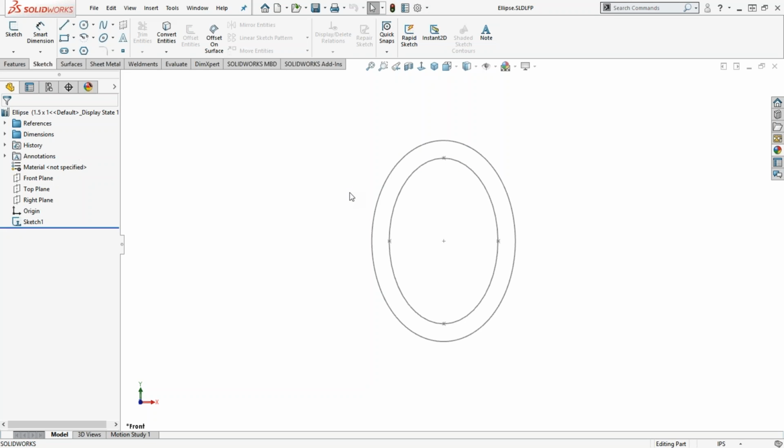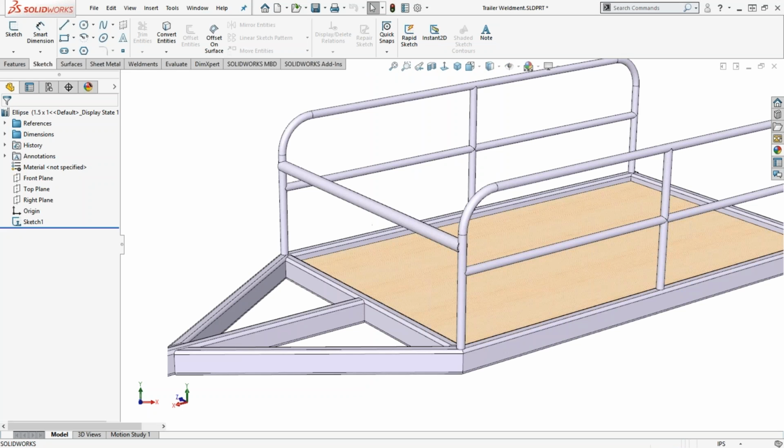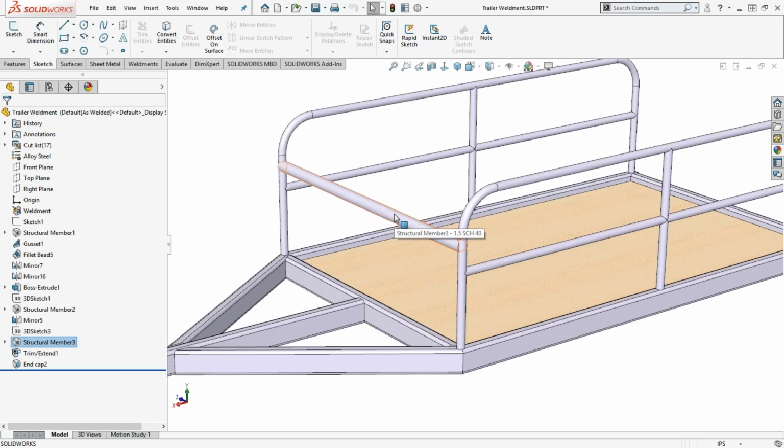Now let's go back in and add that profile to the structural member. So we don't need to recreate the structural member or anything. I can just edit it.